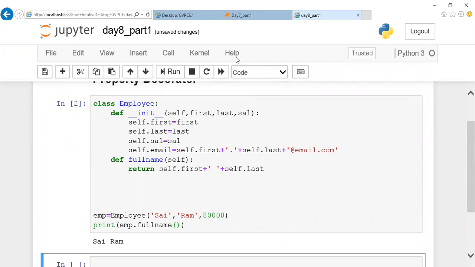So what happens now? A very simple process, guys. Look at here carefully. What we are doing here is we are just passing Sai as first name, Ram as last name, and salary 80,000 here. So this data has been received here and initialized for my instance variables, and email has been formed here. Now after this, I'm calling full name. So full name has been initialized with whatever data we have passed.